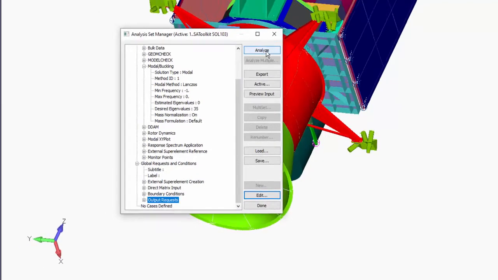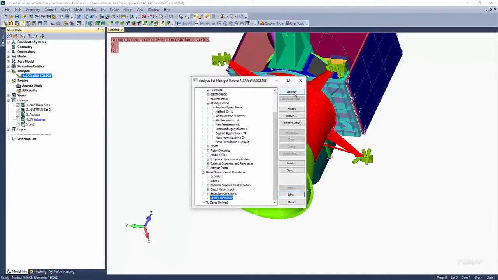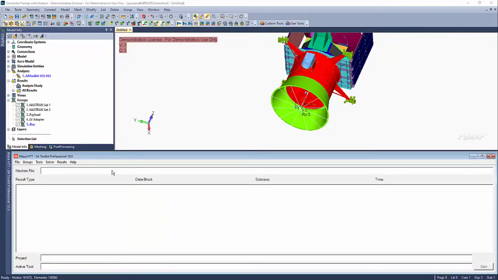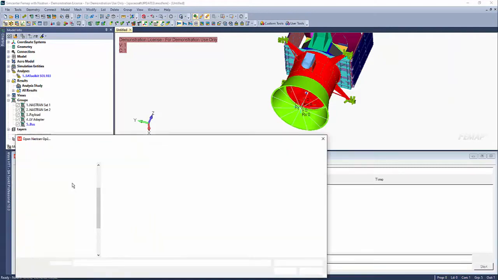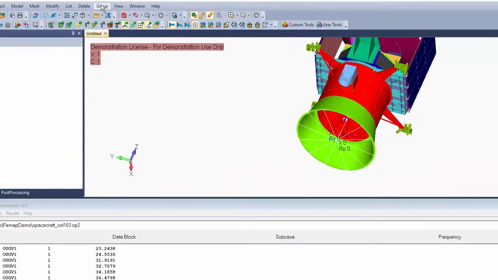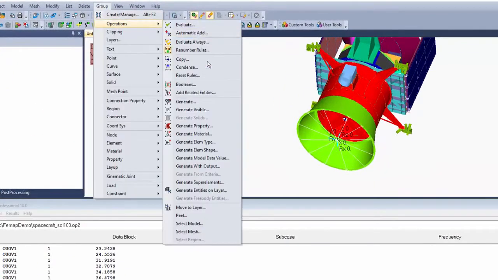Next, let's solve this Nastran solution. On my machine, this took about 5 minutes, and the OP2 file size is about 1.8 gigabytes. Start SA Toolkit. Its interface automatically docks like a regular FreeMap pane. When you open the results file, you'll see the data blocks it contains.